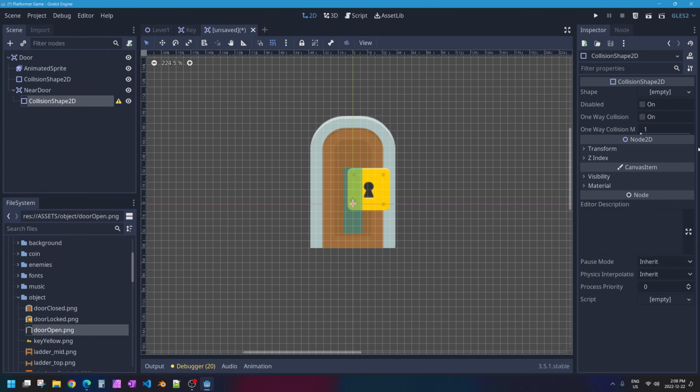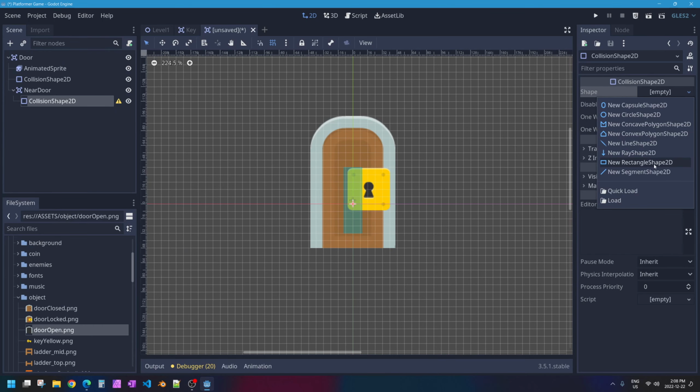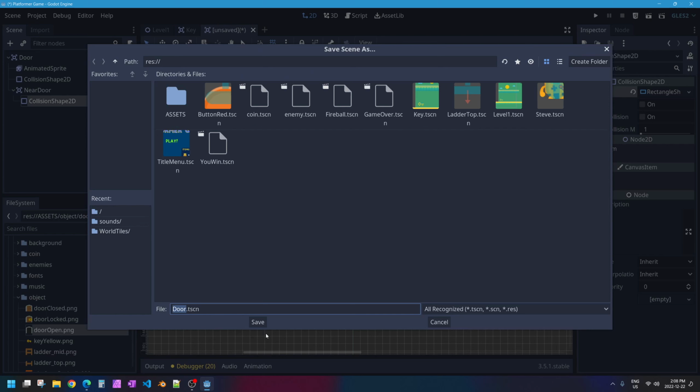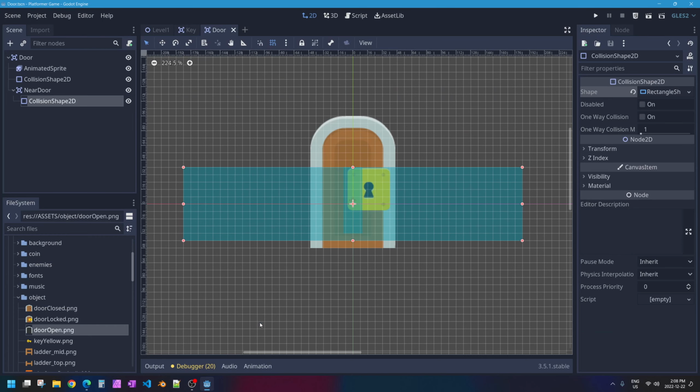And I'm going to make this collision shape have a shape of a rectangle. And I'm going to make it a little bit taller, and definitely a lot wider, so it'll know if the character is near the door. That's what it's called, NearDoor. Now that I've done that, I can save this scene, Control S, I'll call it door.tscn, and I'll press save. And my door, of course, needs some code.